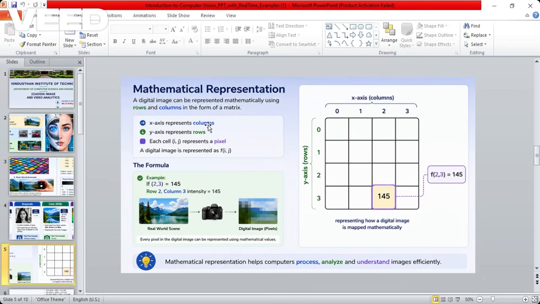The x-axis represents the columns and the y-axis represents the rows. Each cell, written as i comma j, represents a pixel. Every pixel is identified by its row and column. For example, f(2,3) equals 145. Taking x-axis from 2 and y-axis from 3, finally 2 comma 3 gives 145.